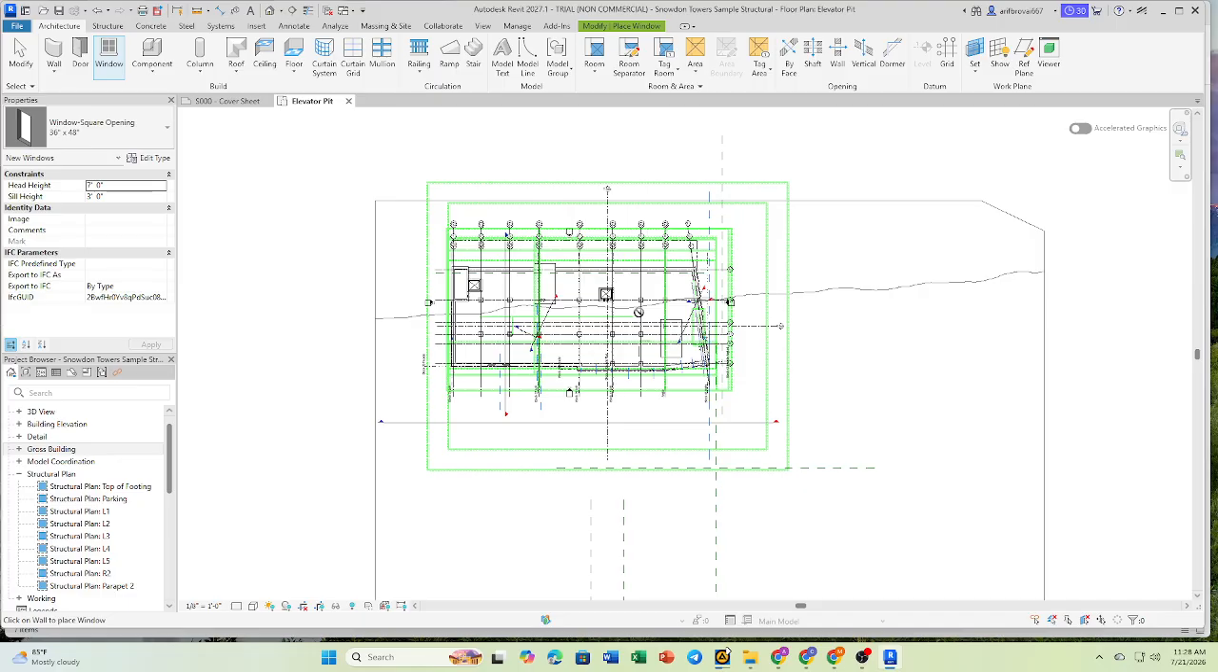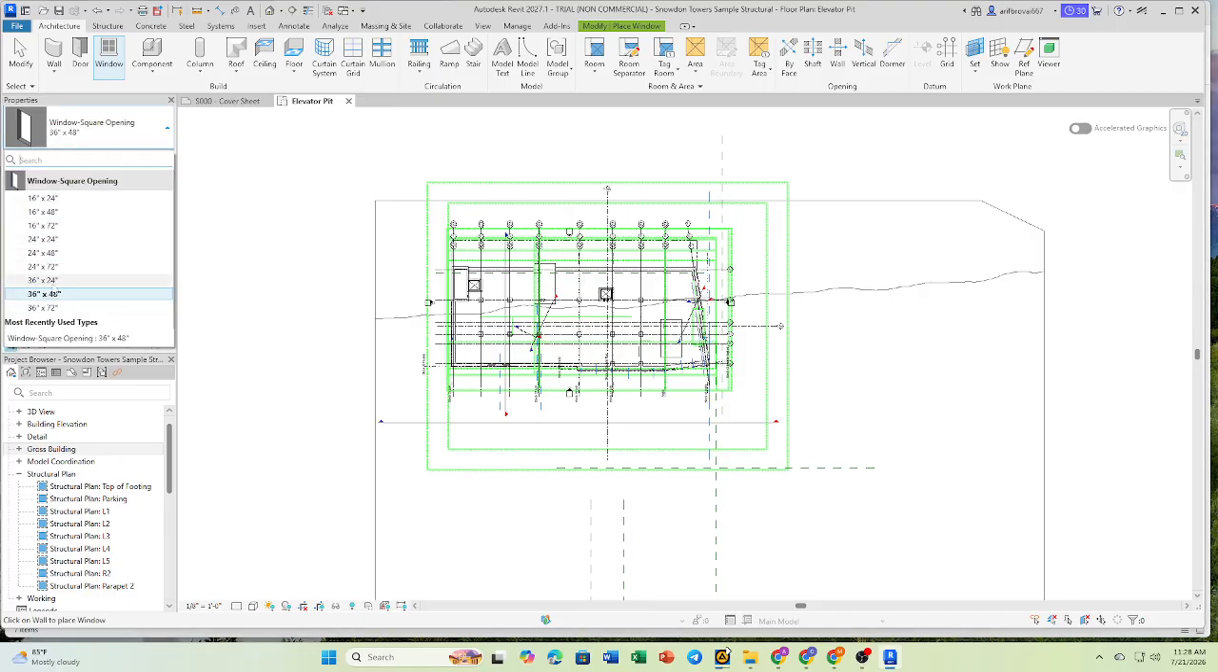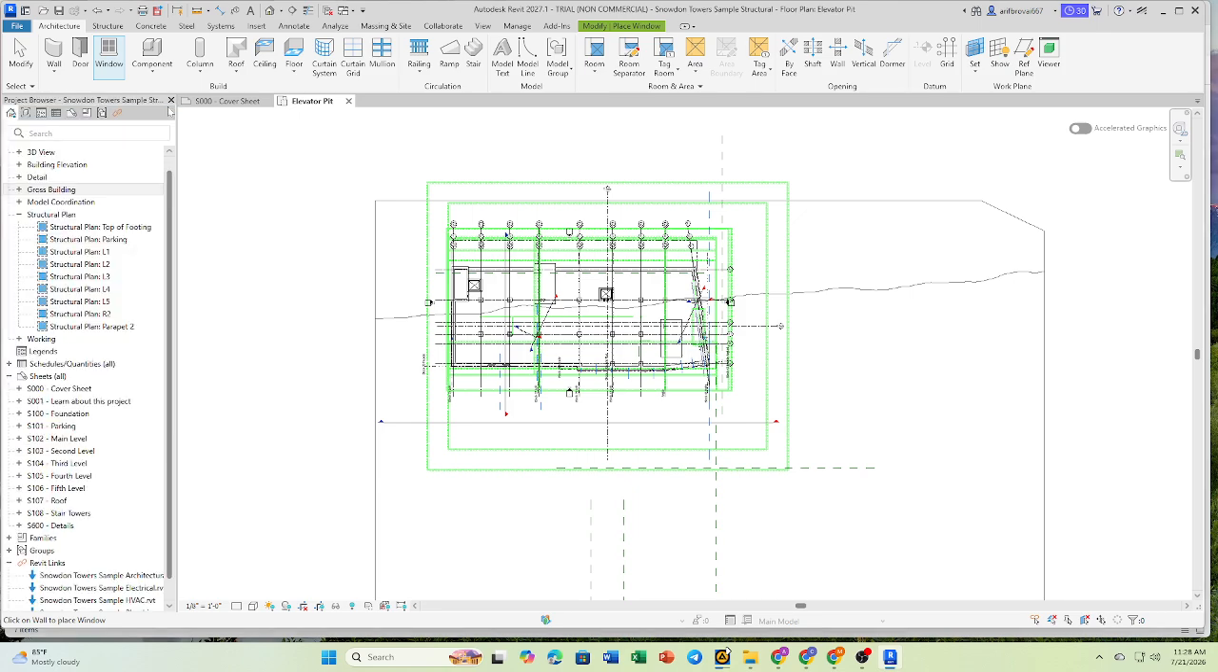Click once to insert the window, then use the temporary dimensions or the Modify tools to adjust its position for accurate placement. If necessary, select the window and edit its properties to change the width, height, sill height, or other parameters. You can also use the flip controls to adjust its orientation depending on your design requirements.